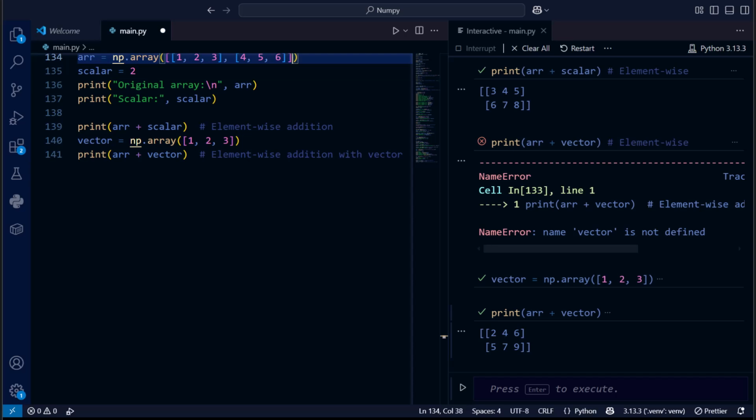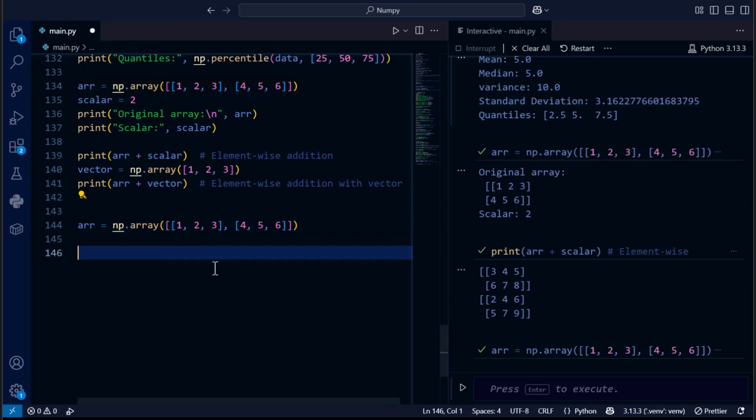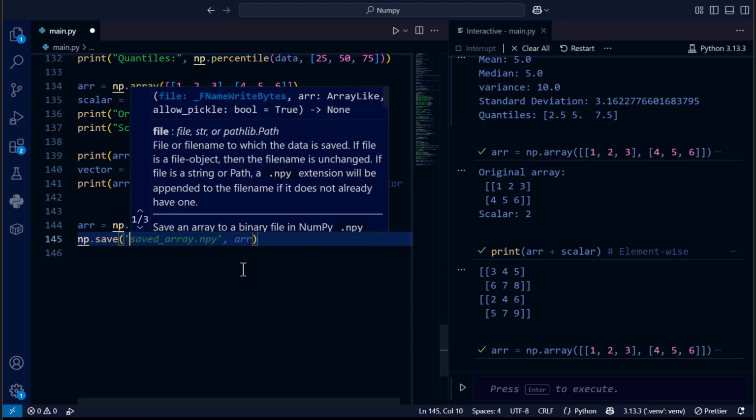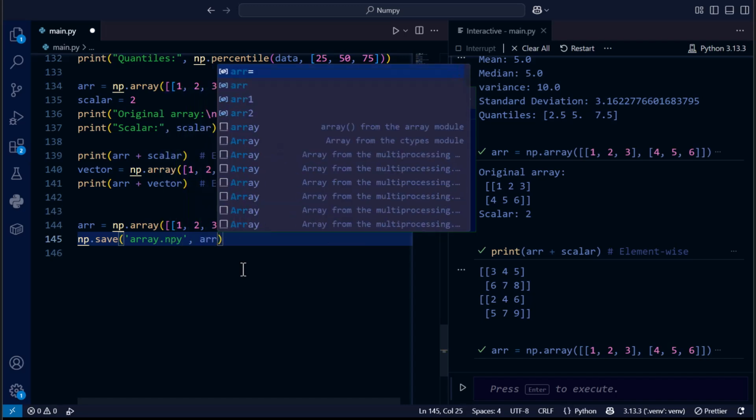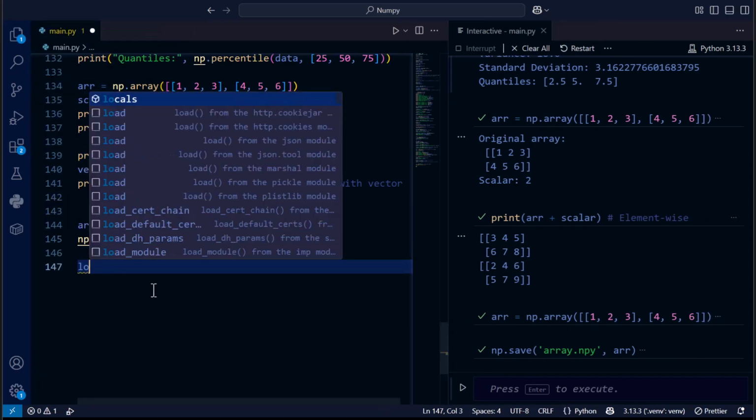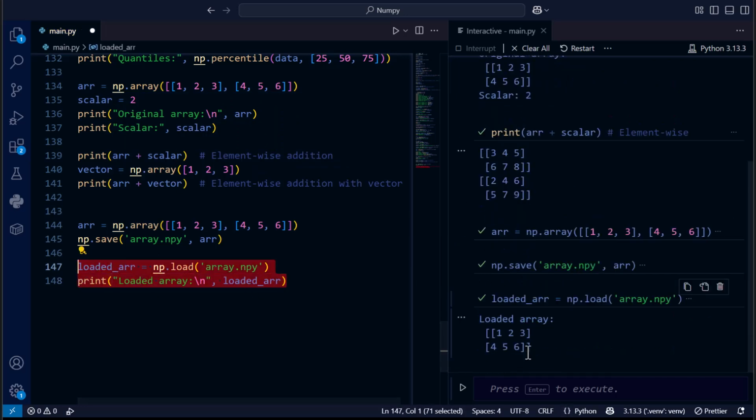We need to save our data or we load our data, right? For that, we use the save function to store an array in a binary .npy file, and we use the load function to retrieve it. For example, here I have the same array that we have here. We want to save it, np.save, and here we can save it as an array.npy file, and here we pass our array, right? So when I run this, I can see the array.npy file here. Then I can load it, so loaded_array is np.load of array.npy, and I can print it as it is.